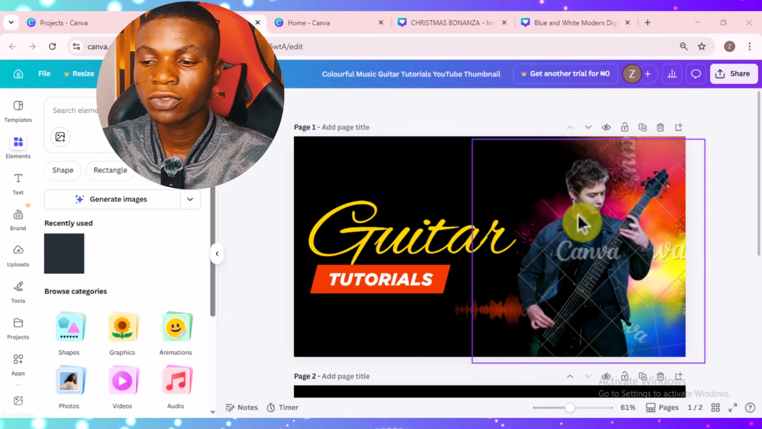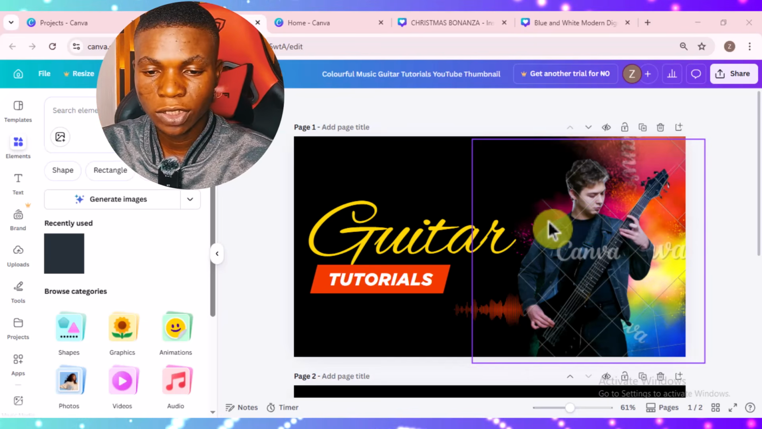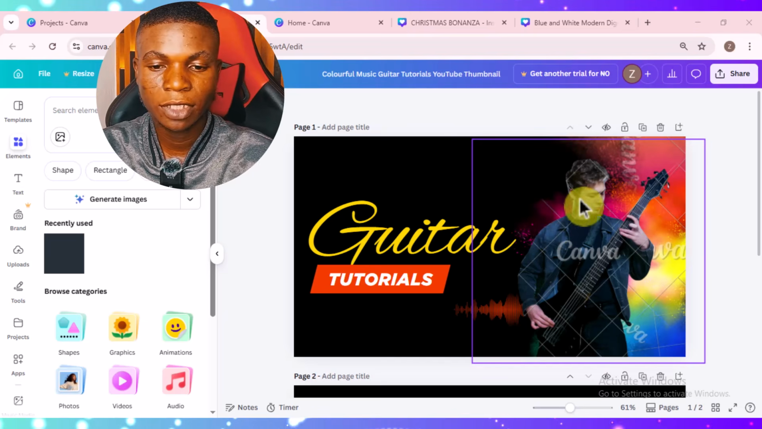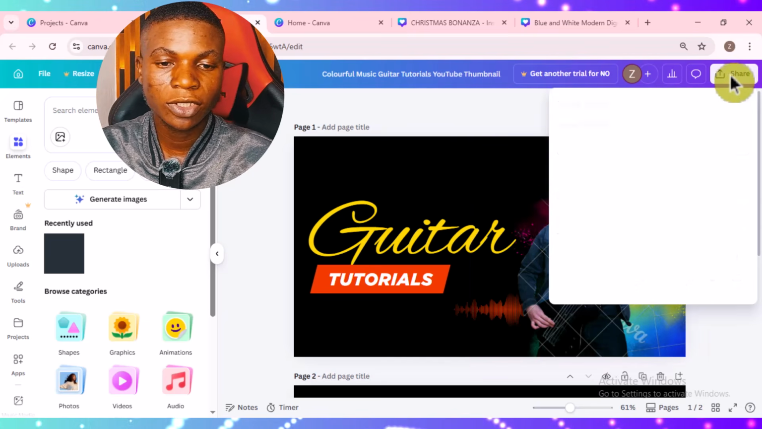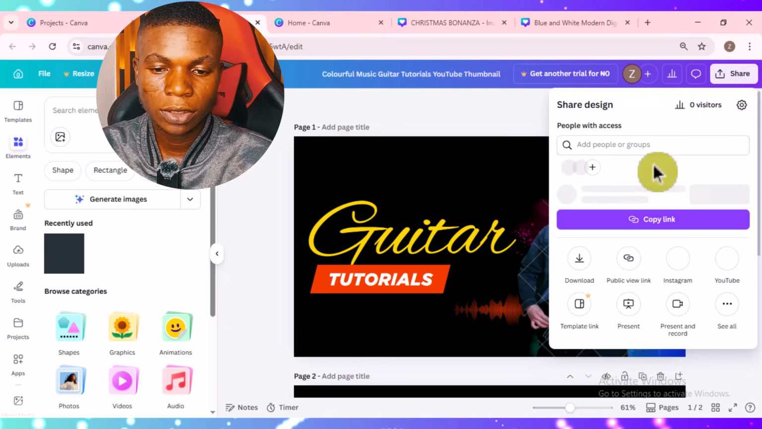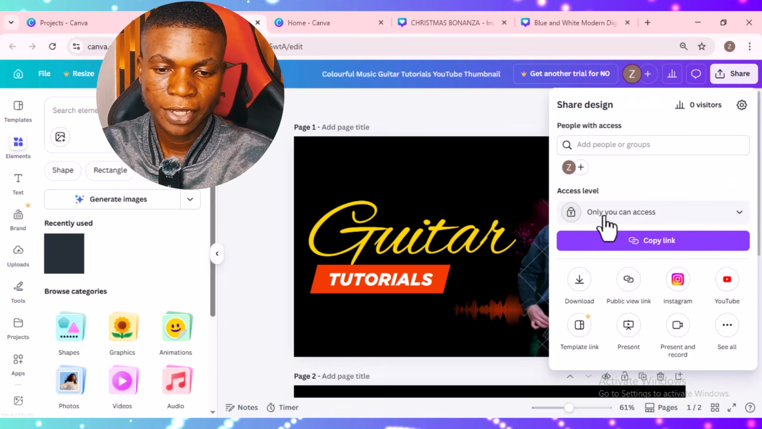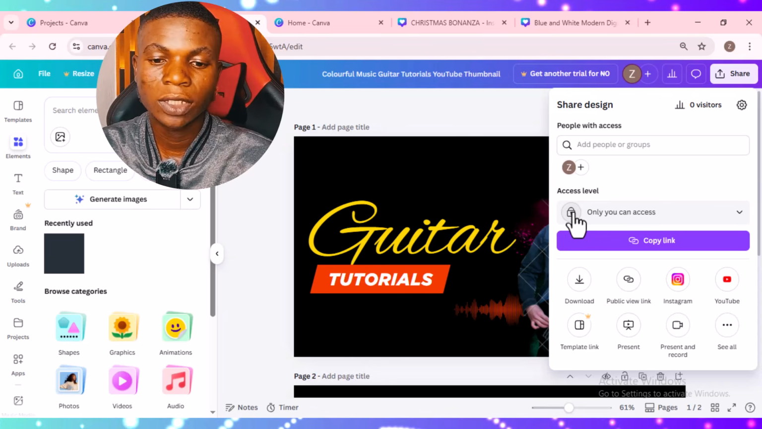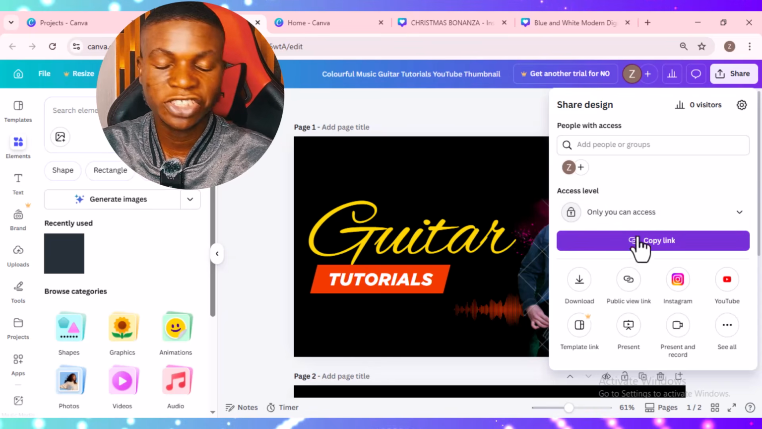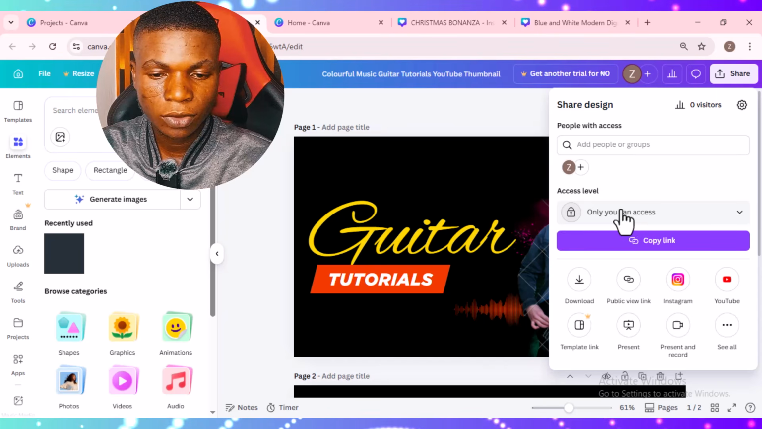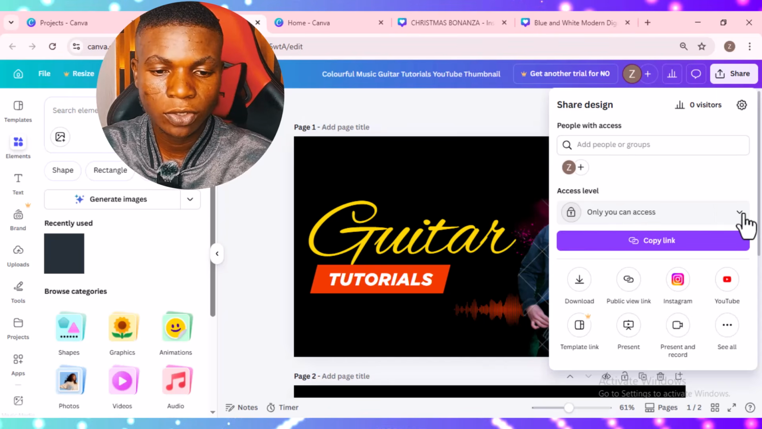So all I have to do now is to transfer it to the new team which I just joined, and that team is a pro account. So click on this share button you are seeing over here. When you click on it, come down to this, you can see this only you can access. You can see this key button over here. What this means is that even if you copy this link and share, you are the only one that can access it. So now to transfer it to a new team, click on this drop down icon over here.